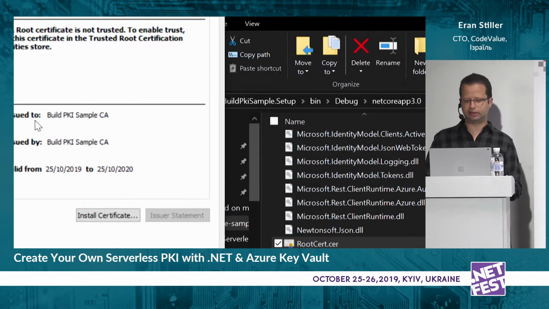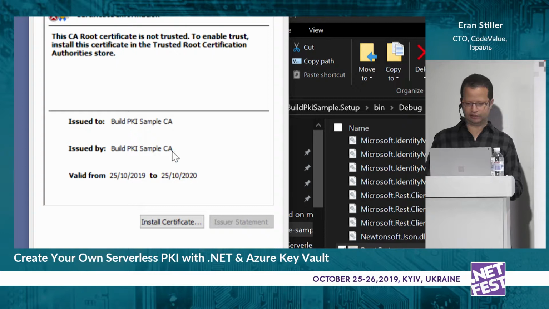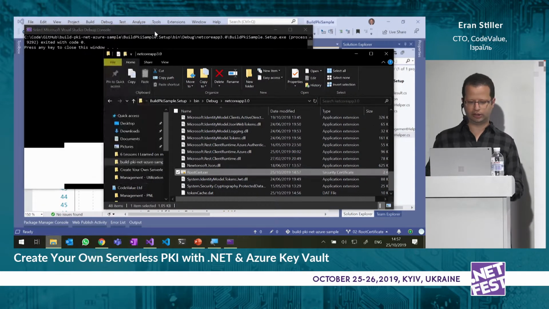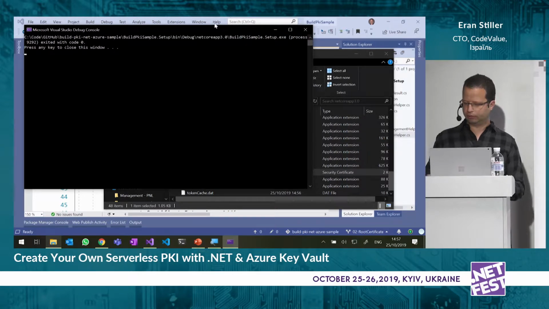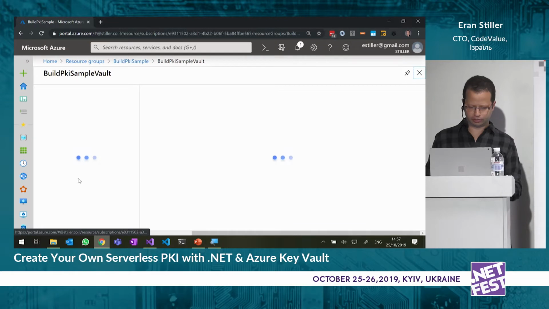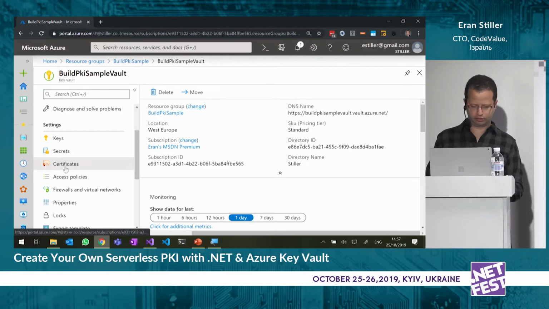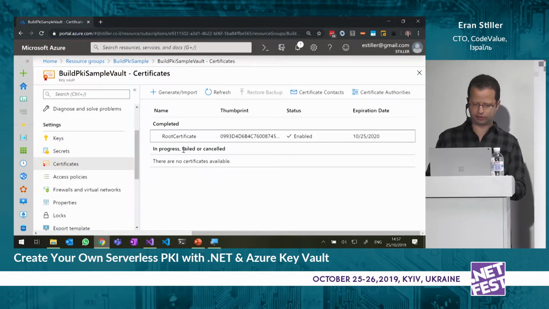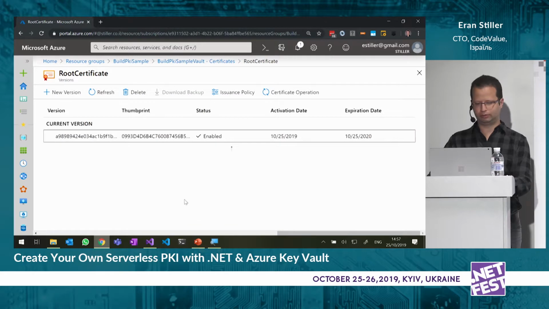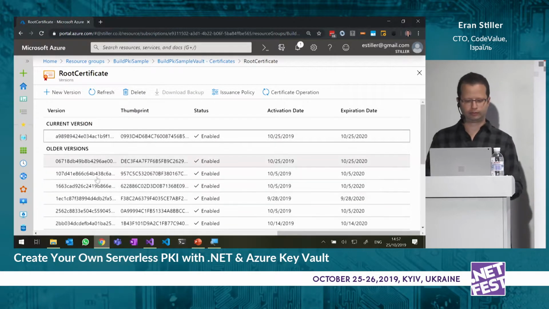You can see it's not trusted. It's self-signed. Build PKI sample CA, issuer. And we have all the details, much like before. But we also have it in Key Vault. So if we go to the portal, go to Key Vault, and look at certificates, we can see we have the root certificate here. Its expiration is a year from now, so we created it right now.